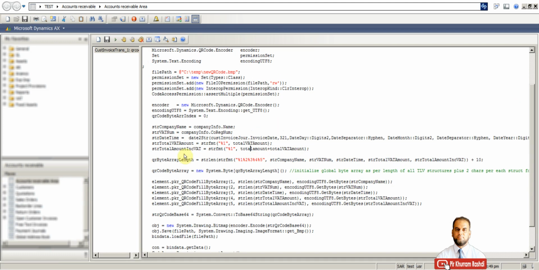Okay. So after initializing the 5 variables, what we need to do is find the length of all the variables, all the strings. For that, first of all, we have called strfmt in order to concatenate all 5 string values. Once it is concatenated without any spaces, then we have called the strlen function in order to calculate the length of the embedded string inclusive of all 5 values. And once it is returned, then we have added 10. Why 10? Because there are 5 values.